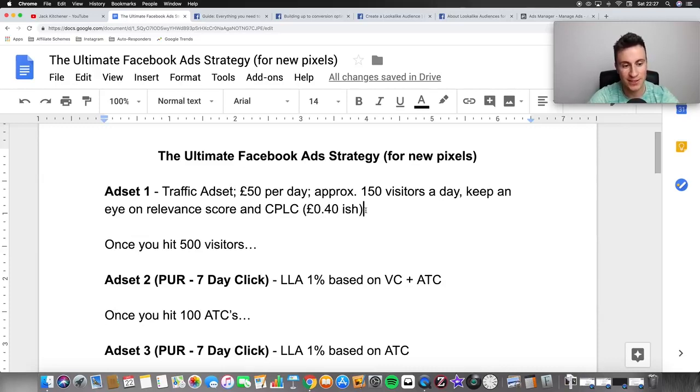So that being said, enough talking, let's actually get into what this strategy entails. The first ad set is going to be a traffic ad set. It's going to be £50 per day. Now this is up to you. This is how I would actually do it. I would start with £50 per day, but depending on what your budget is, you might start with less than this. But just keep this in mind: the more numbers and data you have, the better informed and educated decisions you'll be able to make.